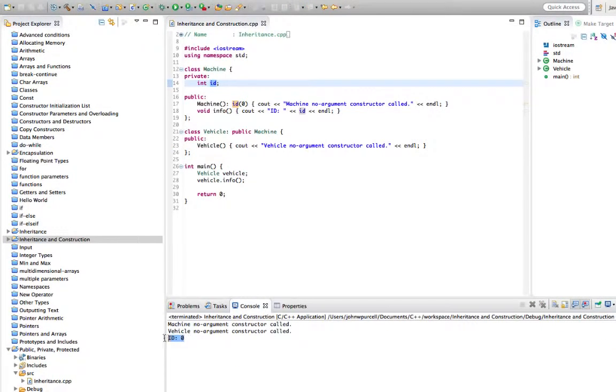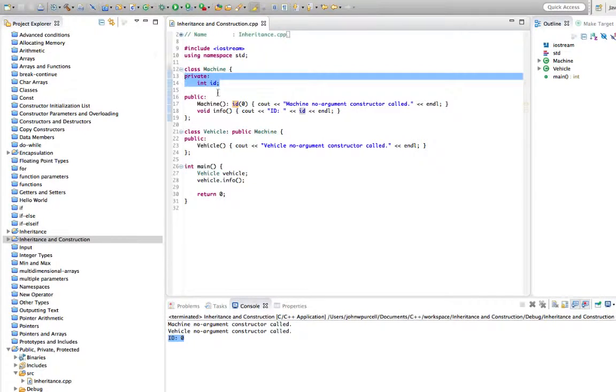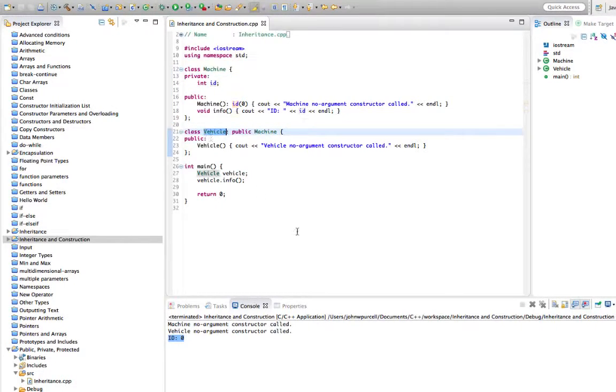So vehicle does have an ID. It does have an ID because its superclass machine had an ID. It's just that we can't refer to that ID anywhere in vehicle. We can output it with this method that was inherited from machine. That can refer to the ID, and the constructor of machine can initialize that ID. But in vehicle, we're not able to refer to the ID anywhere. Nevertheless, we can call a method in a superclass that refers to the private data of that superclass, and vehicle does have an ID because it's inherited it from machine.